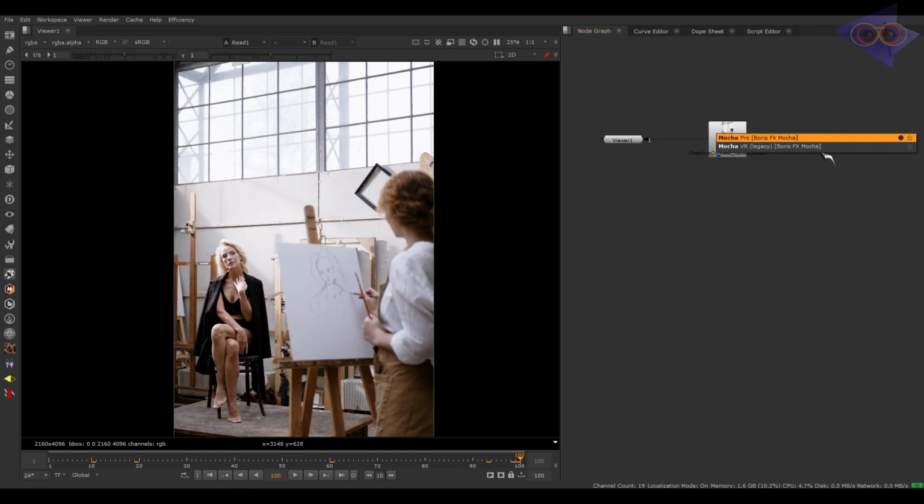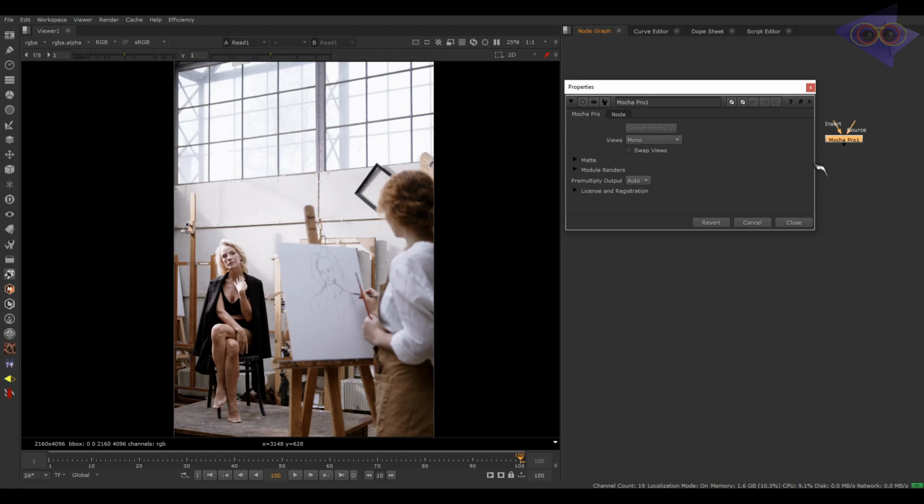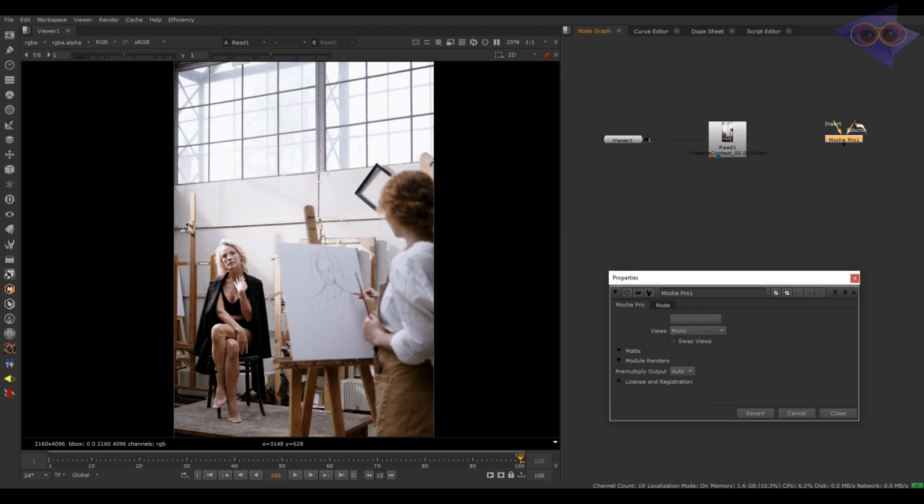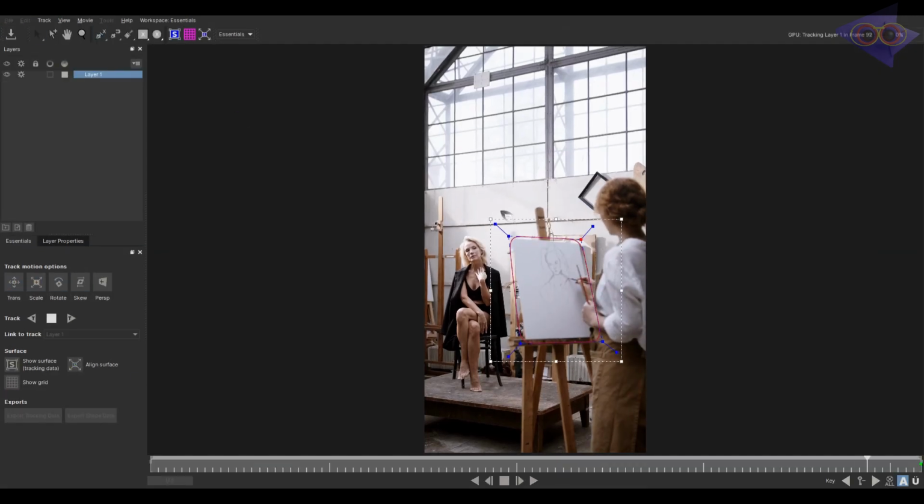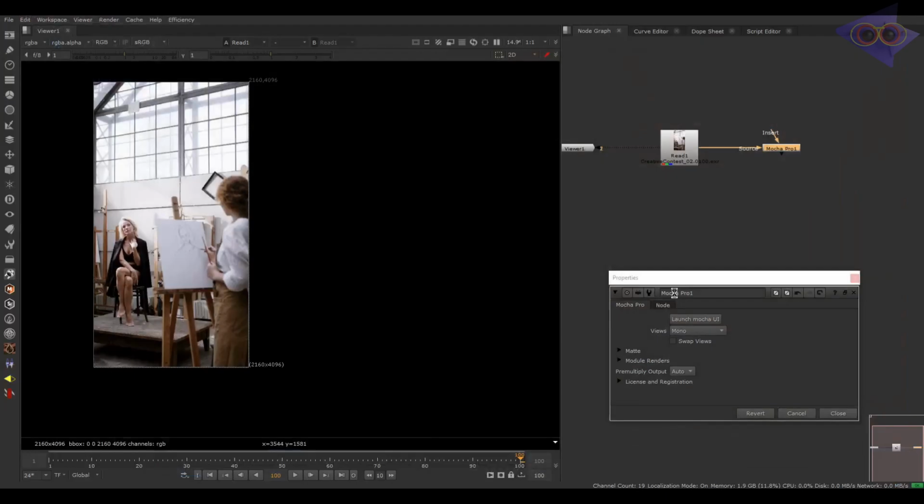Take Mocha Pro. Okay, here we go. I will connect this into the plate and in the properties of this, let's click on the launch Mocha UI button. Mocha will open up here and I'm gonna take a track, so stay tight. Okay, cool. So here we have the track inside Nuke.